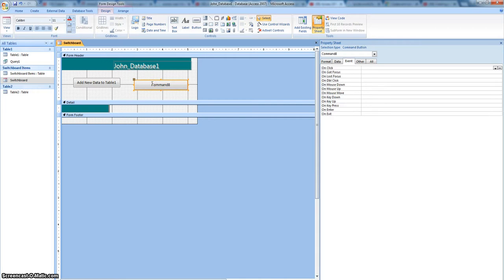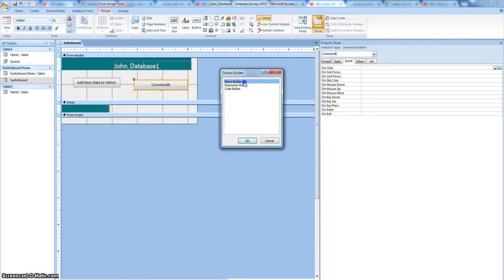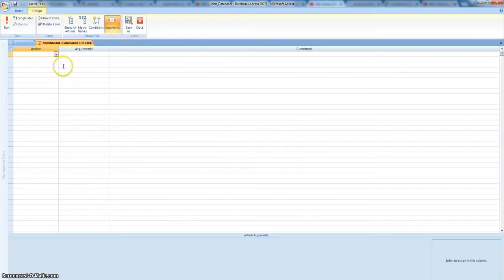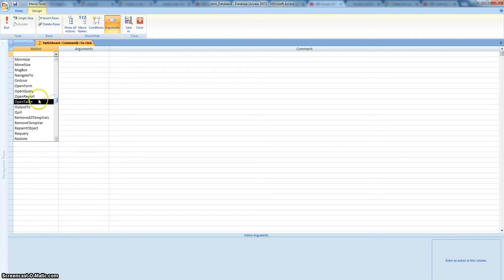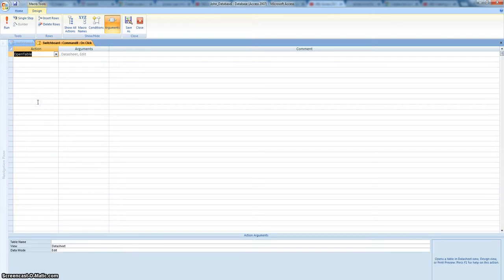When you're in here, come over here under event. There's all these different things, and you can work with all these. But in the event, on the click, when you click this button, you're going to tell it to do this over here. You're going to do the macro builder. And under macro builder, it takes you to this. The action is to open a table. You can see you can end up doing a bunch of different things. We can open form, open query, open report.